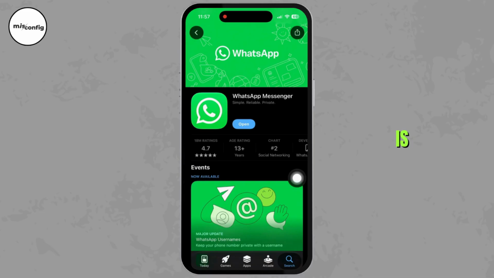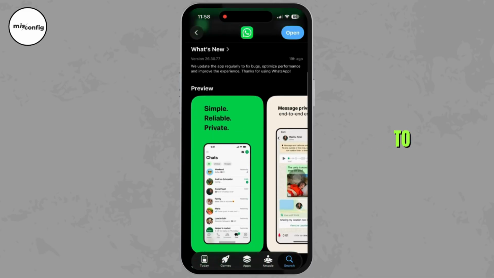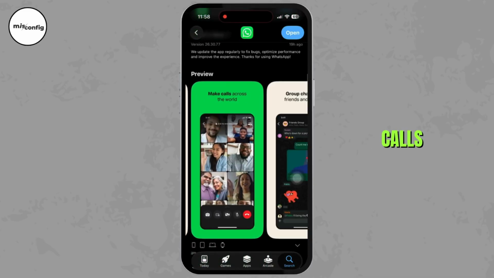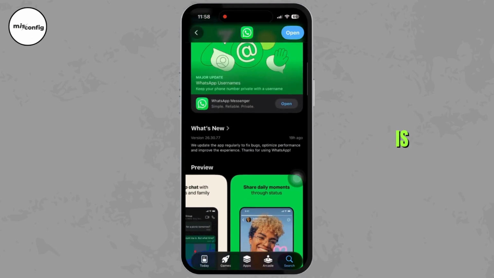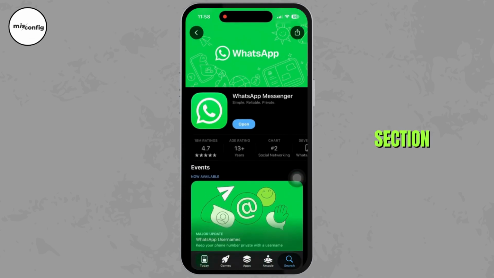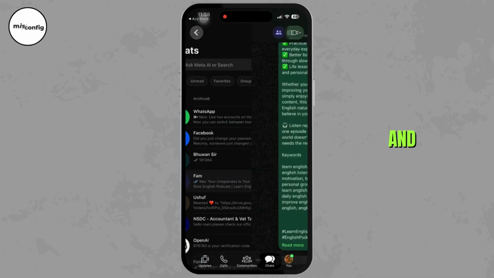Next thing you want to do is restart your device and open WhatsApp again. A simple restart and refresh of the app can help newly released features appear correctly. Next thing you want to do is make sure you are using the calls tab in WhatsApp. The call link option is typically found at the top of the call section. If you don't see it, try switching between tabs, close the app completely and reopen it.